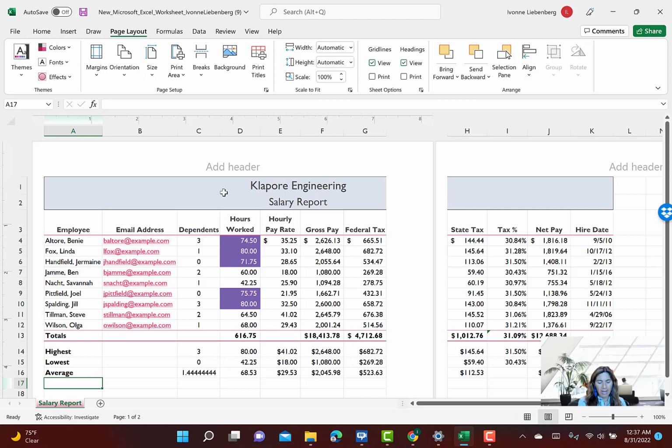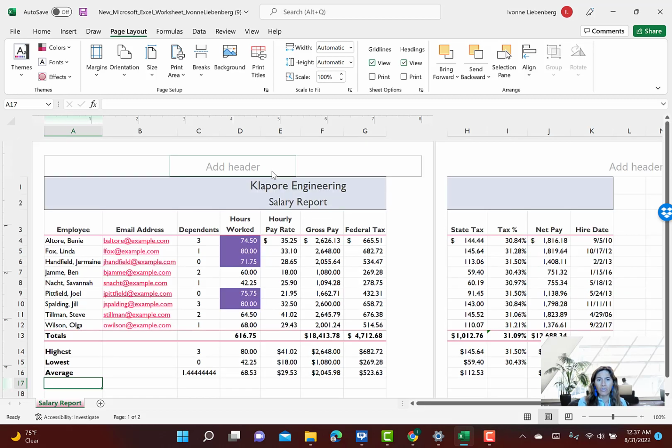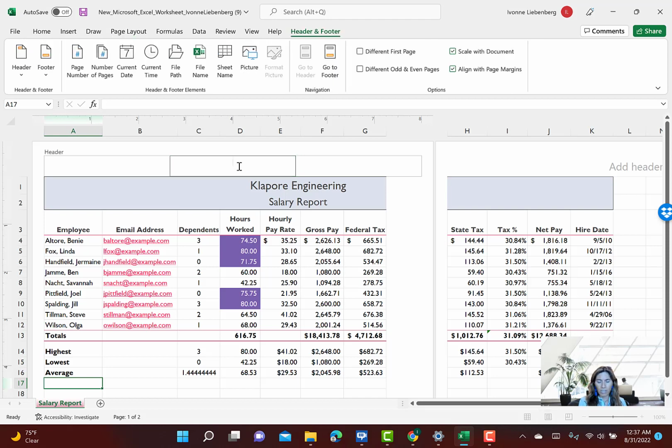Let's go ahead and go to the header area. So the instructions said if necessary, scroll up to display the header area. You could be there where you don't see it. So scroll up, and we're going to click on the center of that header area, just above the worksheet title.